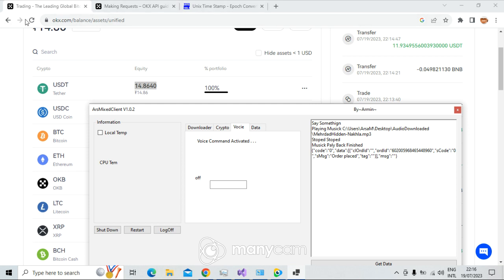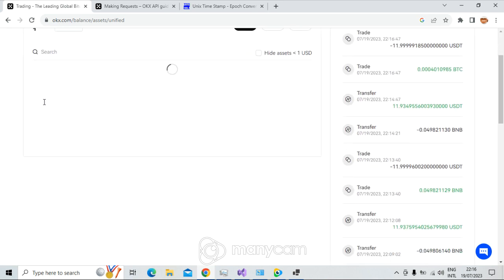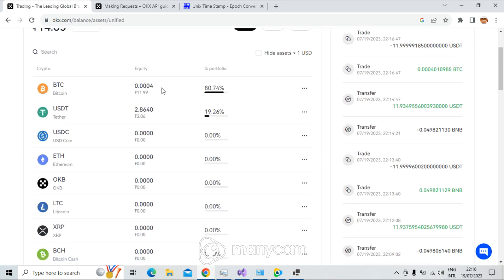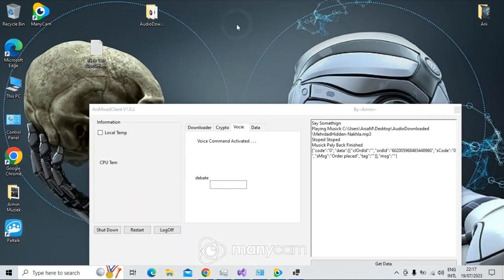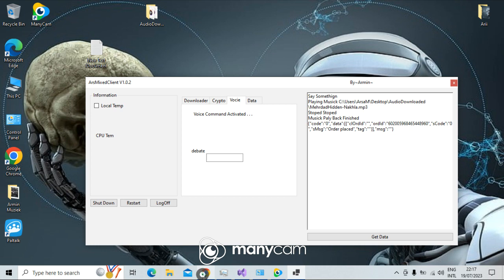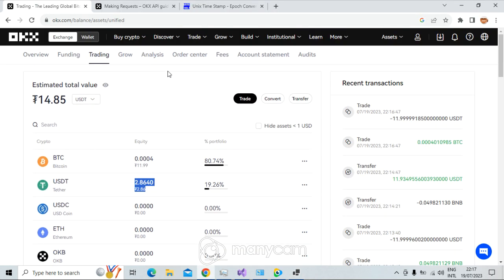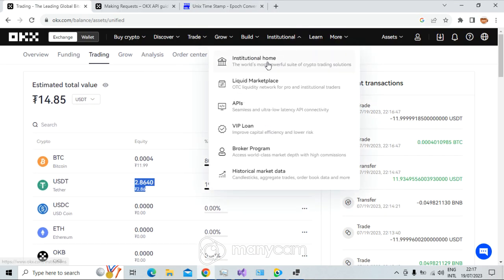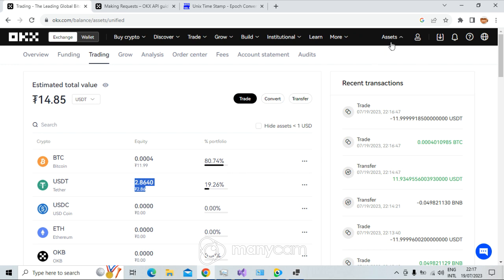Now let's refresh the page. And voila, we now have Bitcoin instead of USDT. Now let's go back to the code. Let's see how a mechanism like this works. But first of all, how a web page like this works: you have to log in to your account here.